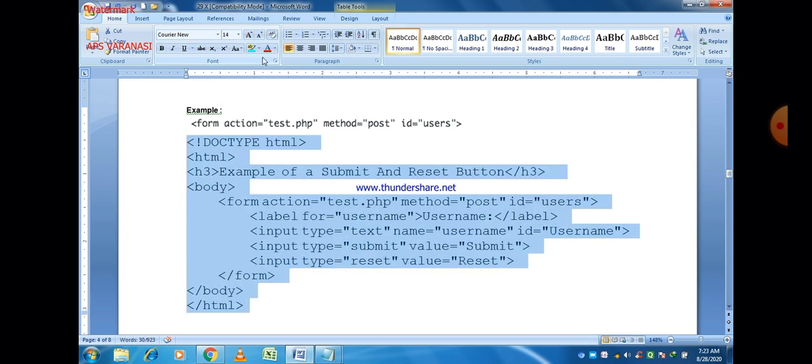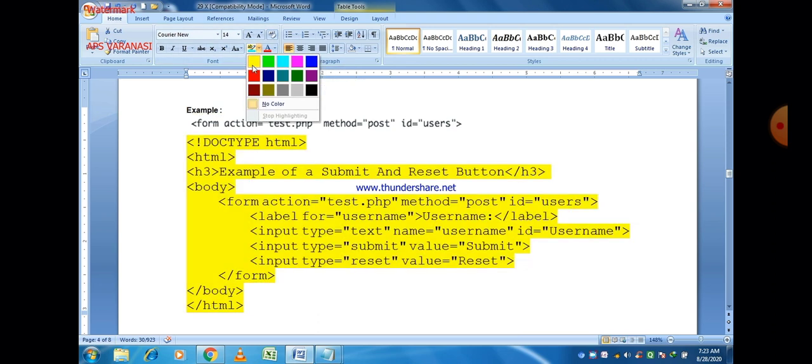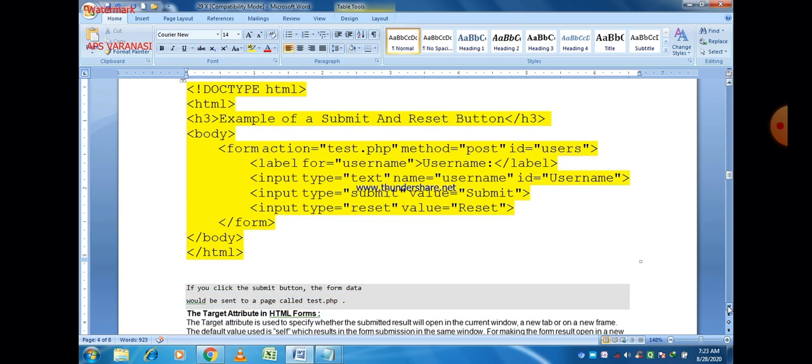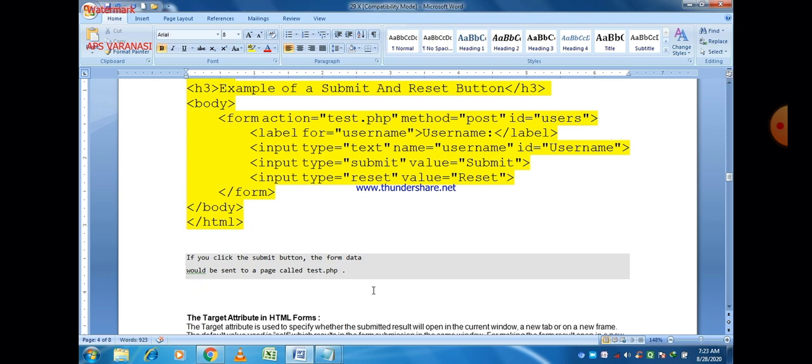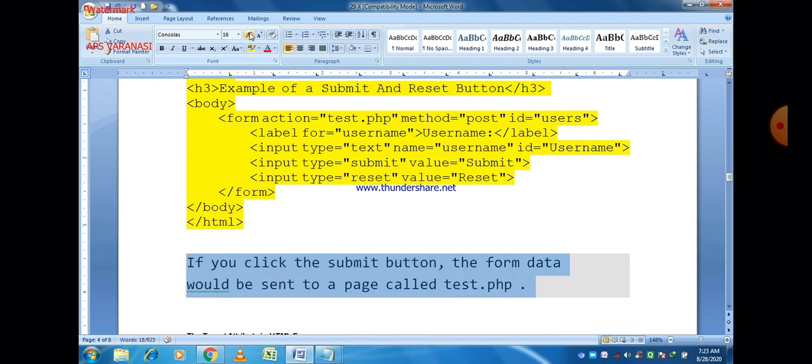Action is equal to test.php is given, and there is a form in which there is a text box, a submit button, and a reset button. Same program, but here we make only one change: we use the action attribute. So action is equal to test.php. So what happens after we write action is equal to test.php in our program? Actually, when you click on the submit button, the data would be sent to the page called test.php in that case.